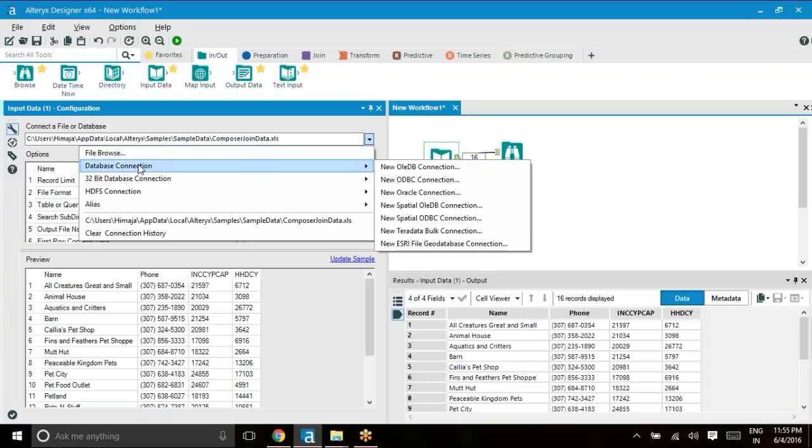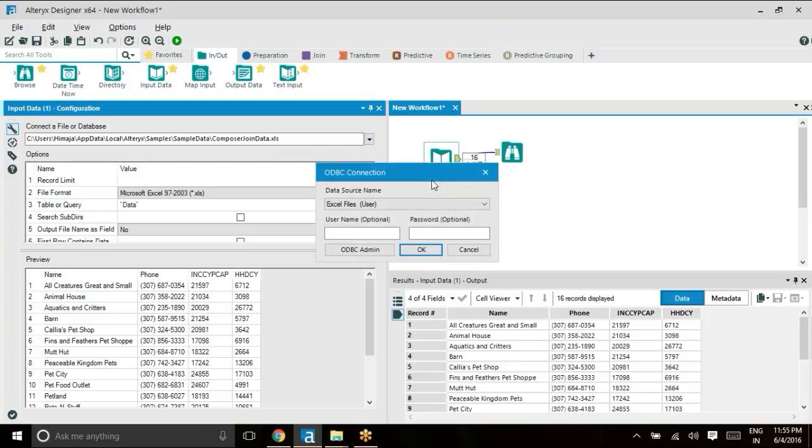Now we will go through the database connections, but you don't have any database on this system right now. But I will give you the steps on how to connect to the database. There are different types of connections. You can use the ODBC connection over here.